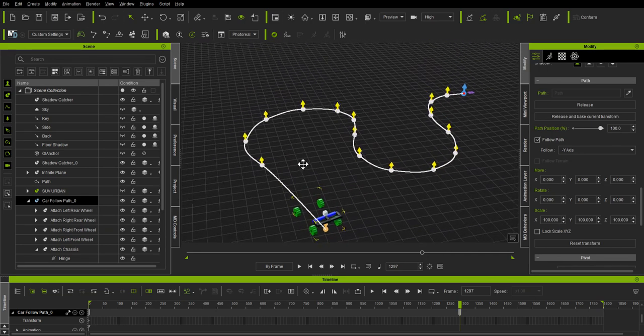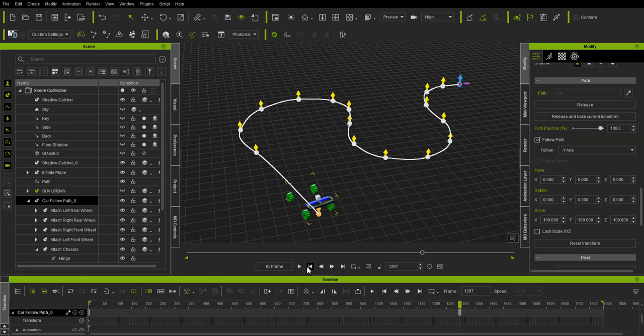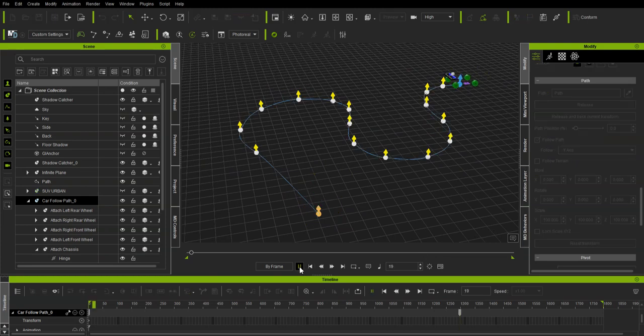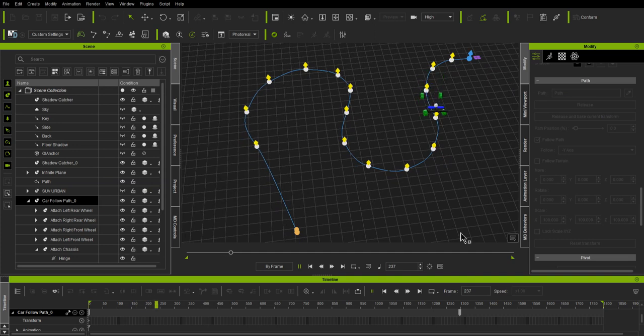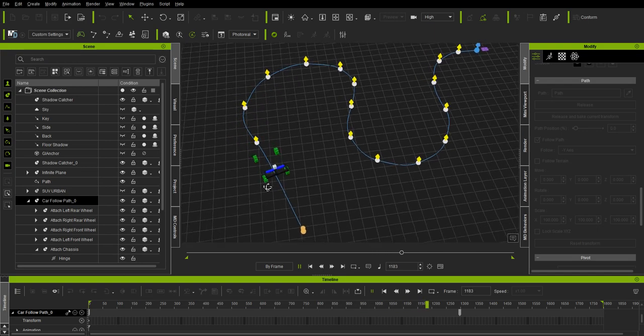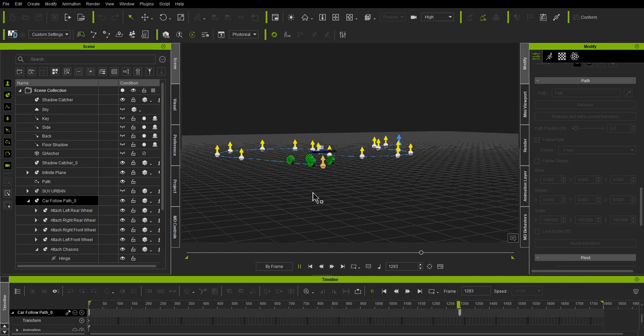And let's go ahead and play our animation. And you can see the 4-bar linkage allows the tires to steer and stay across from each other rather than turning like a wagon. And of course the wheels are turning too.